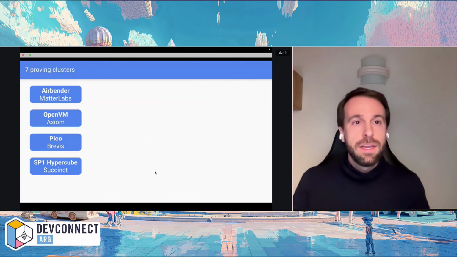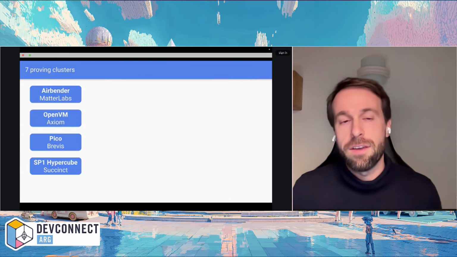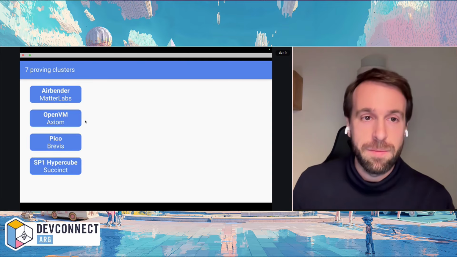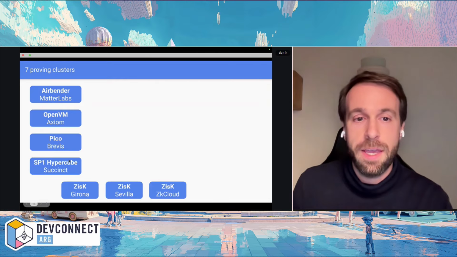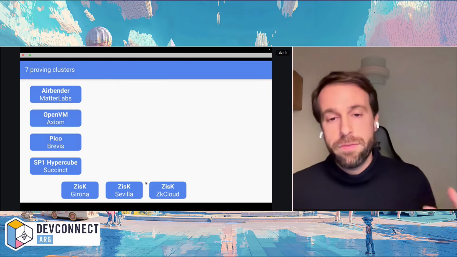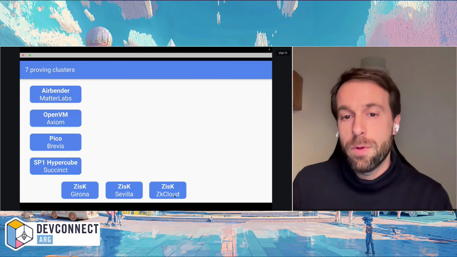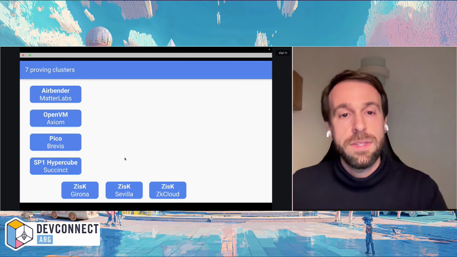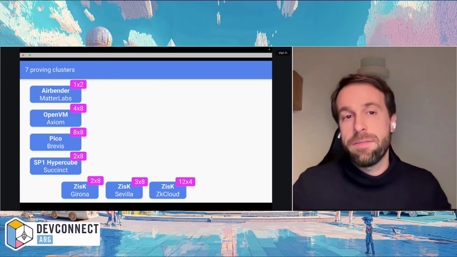So today we're going to have 7 different proving clusters, proving every single block, and that's across 5 different zkVMs. We have 4 here, Airbender, OpenVM, Pico, SP1 Hypercube, and we have another zkVM called Zisk, which is being proven not only by the corresponding team in Spain, but also by an independent prover here called zk Cloud. And what these proving clusters have is that they have different sizes.